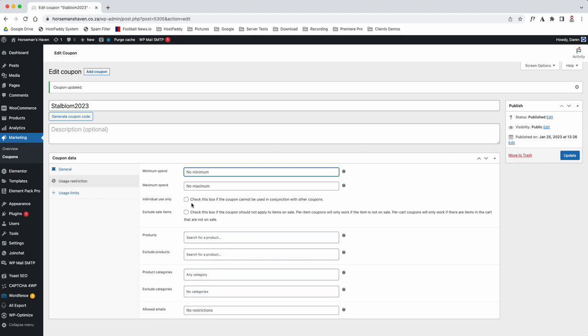So individual use only. Check this box if the coupon cannot be used in conjunction with other coupons. So let's say, for example, it comes to Black Friday. Say they've got a couple of jodhpurs in the cart. They can use this coupon to get the 10%, and then they can use a Black Friday special, which will give them 15% off. So in total, they're going to get 25% off. So what I would do is I would tick this one. Okay, that way it can't be used with any others.